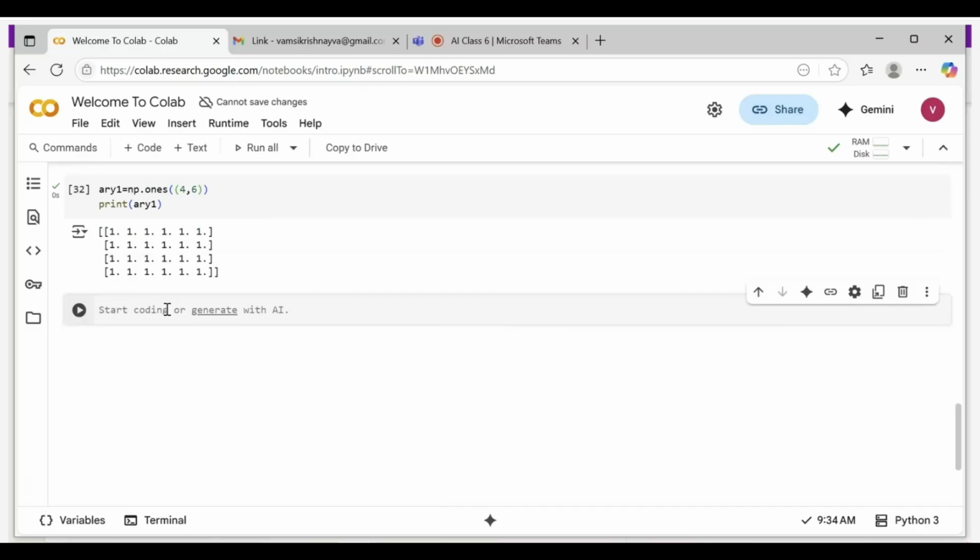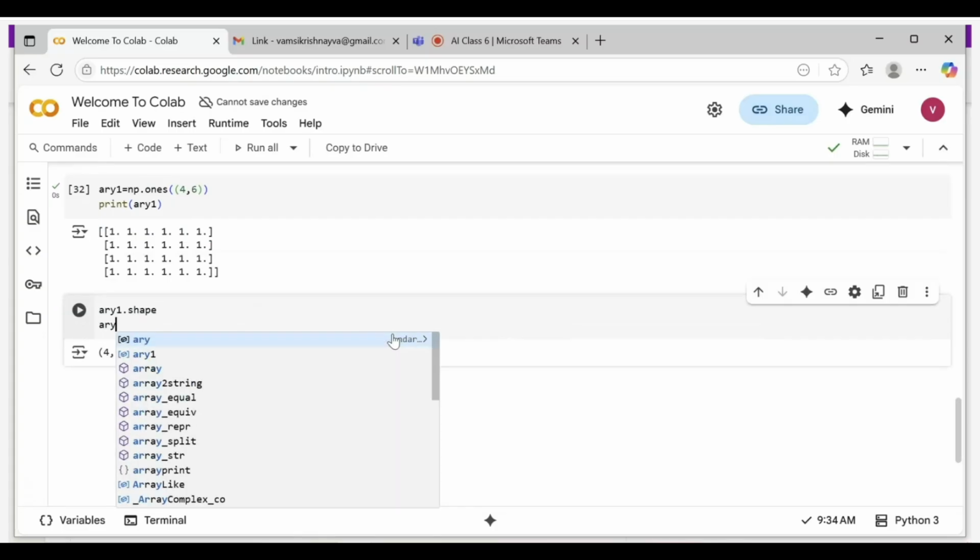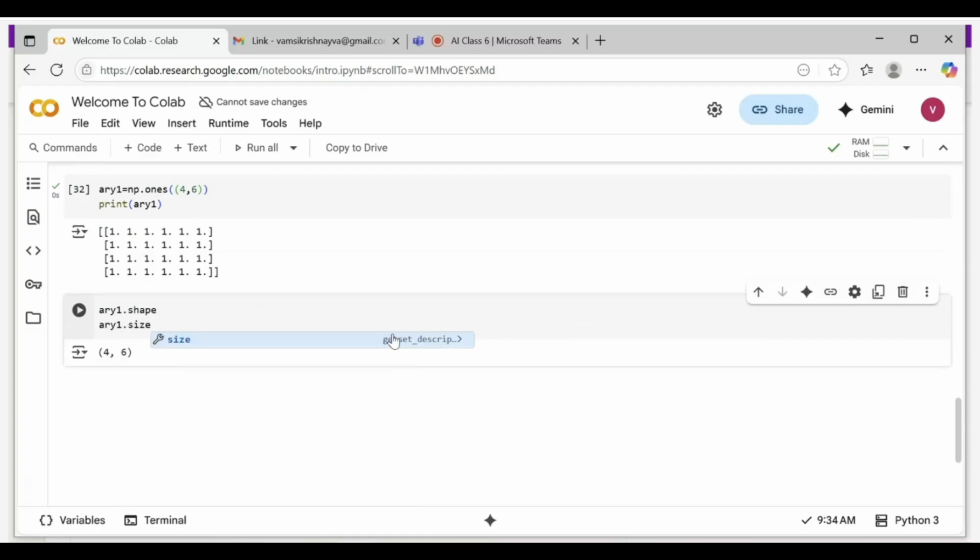Now we are going to check the shape. I have given this one and I want to check its shape. So how can we check the shape? array.shape. It will give you the shape. In the same way, I want to check the size: array.size. It has a total of 24 elements, so it is giving you 24.